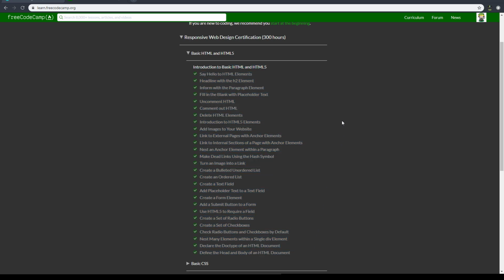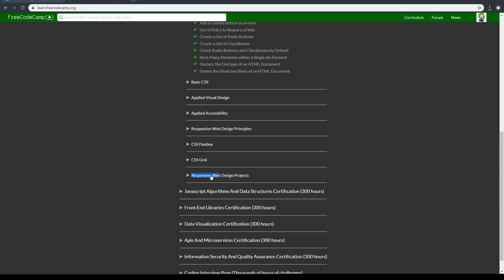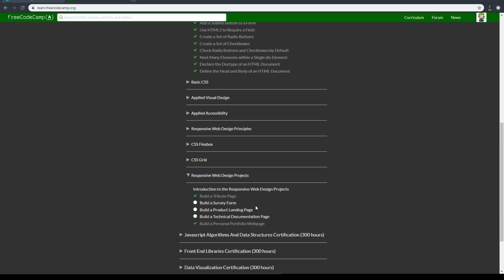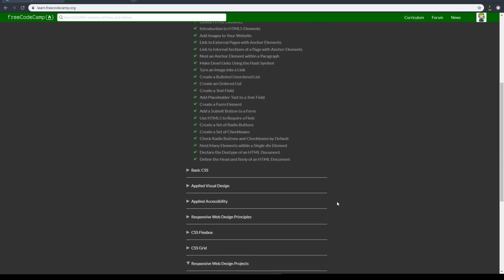I'm going to walk you through step by step all these different challenges, and then we're going to step into the next class, which is basic CSS, and then the next class is applied visual design, applied accessibility, and all these are going to be different classes. Then I'm going to do another class just for the projects, which there are 5, and I've done 2 of which. These next 3 that are not finished are new, and I'll be walking you through how I do them after I do all these other classes.